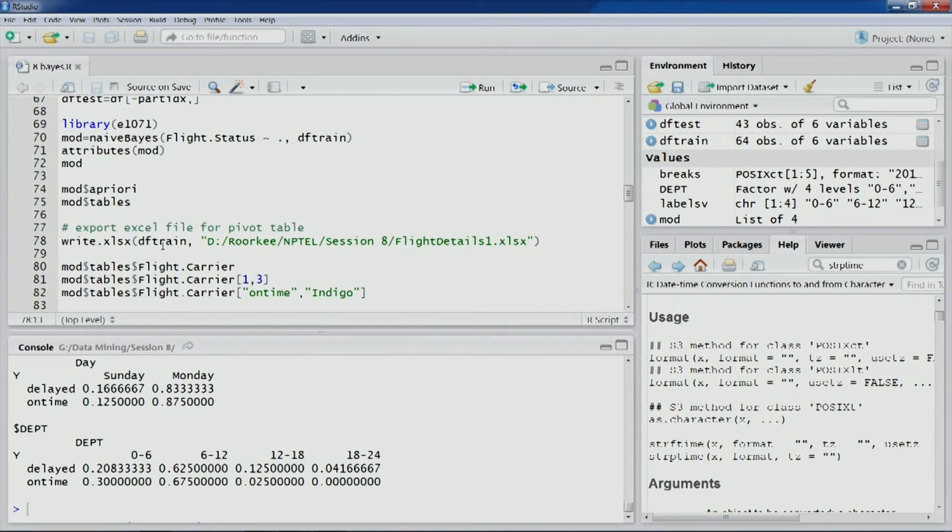So what we'll do, we'll export the data set for the training partition that we have created, in the Excel format. So we'll also learn how to export data into Excel format. And then we'll create a pivot table and see how the same conditional probabilities that we have computed using a Naïve Bayes function can also be done using a pivot table.